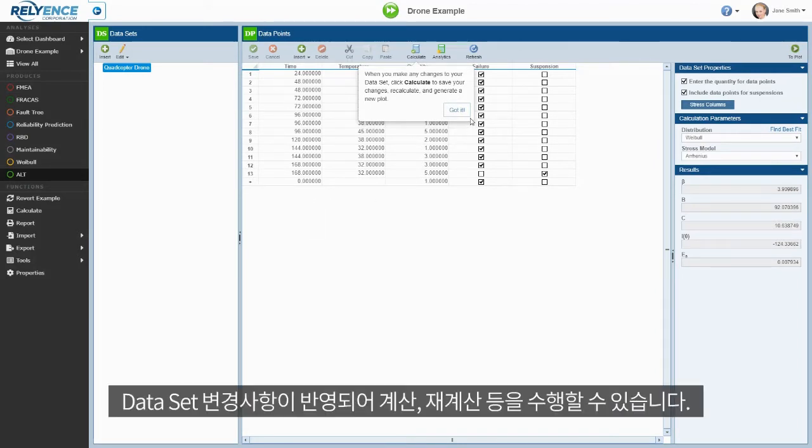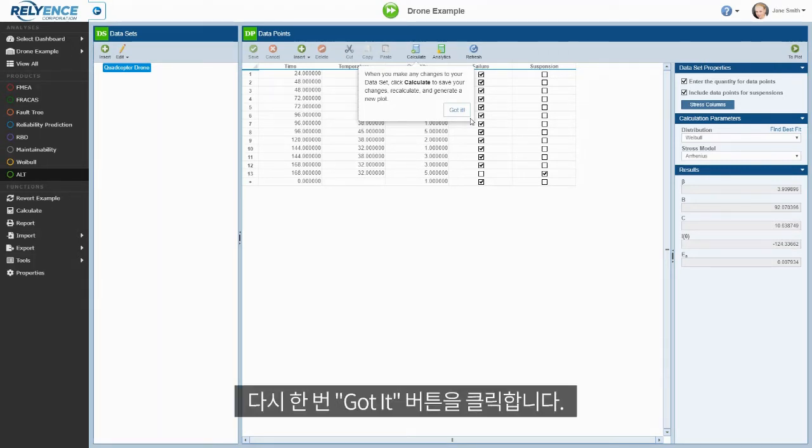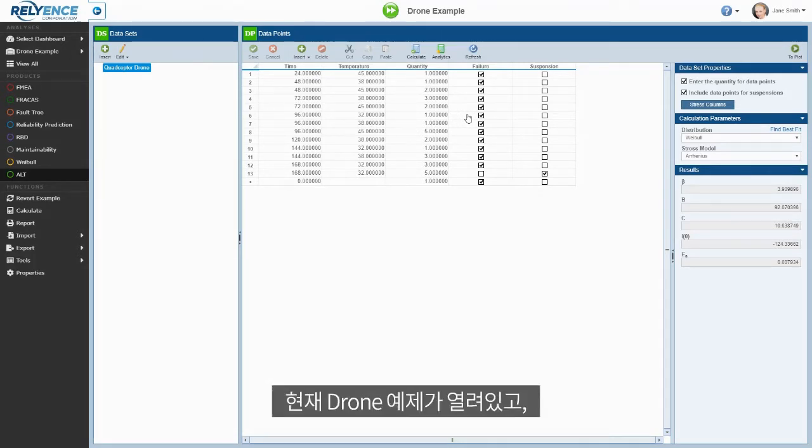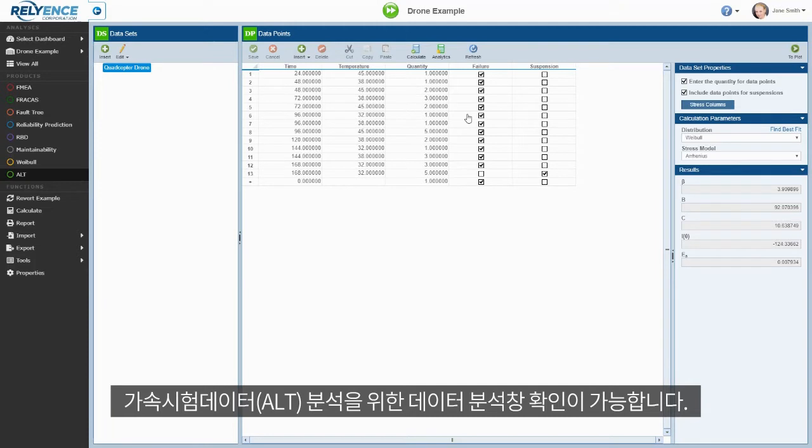We are also reminded that when we make any changes to an ALT dataset, we simply need to calculate again in order to save changes, recalculate results, and generate a new plot. I'll click Got It once again to clear the message. We see that Relyence has opened the drone example analysis for us and ALT data is displayed.